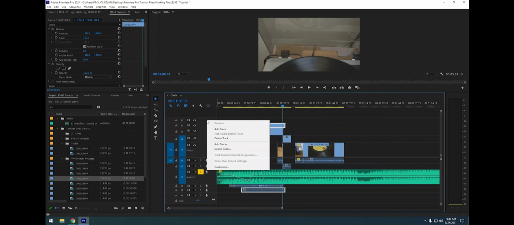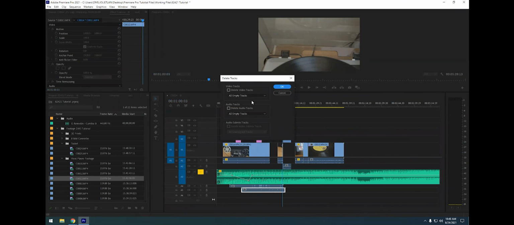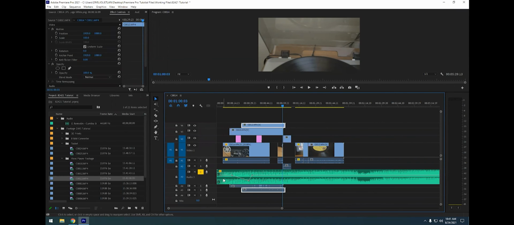So you can also delete tracks, and it's the exact same way. Click on this side of the timeline, do a right click, and you can delete tracks. It's going to ask you if you want to delete the video track or an audio track, and you can select through this list. Depending on how much footage you have or how extensive this project is, you will definitely need to know how to do that.